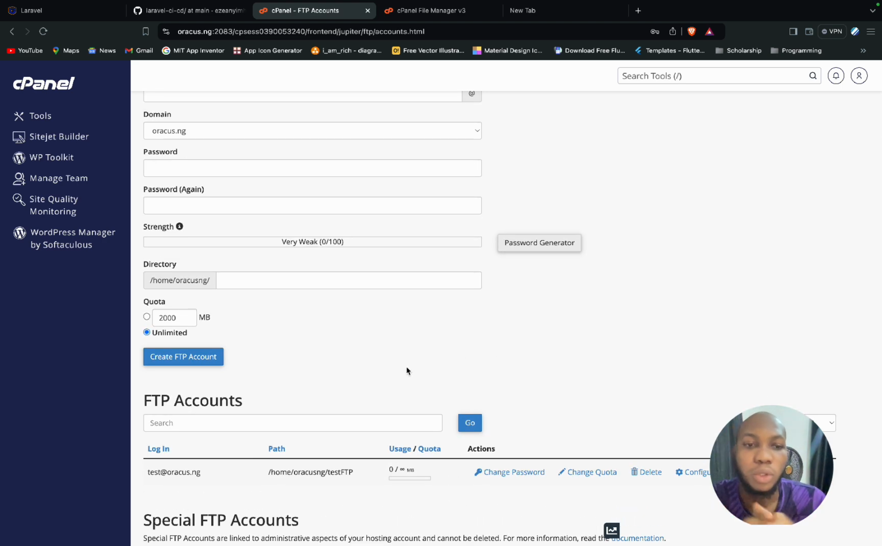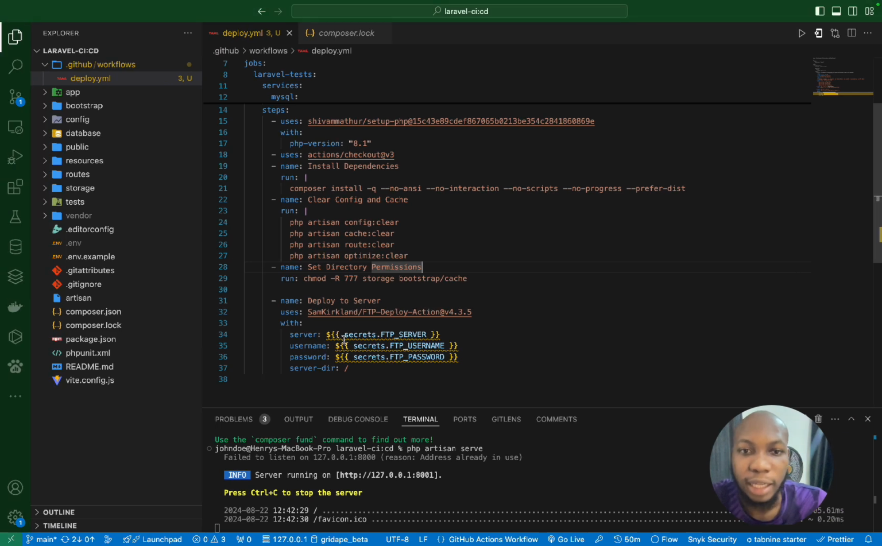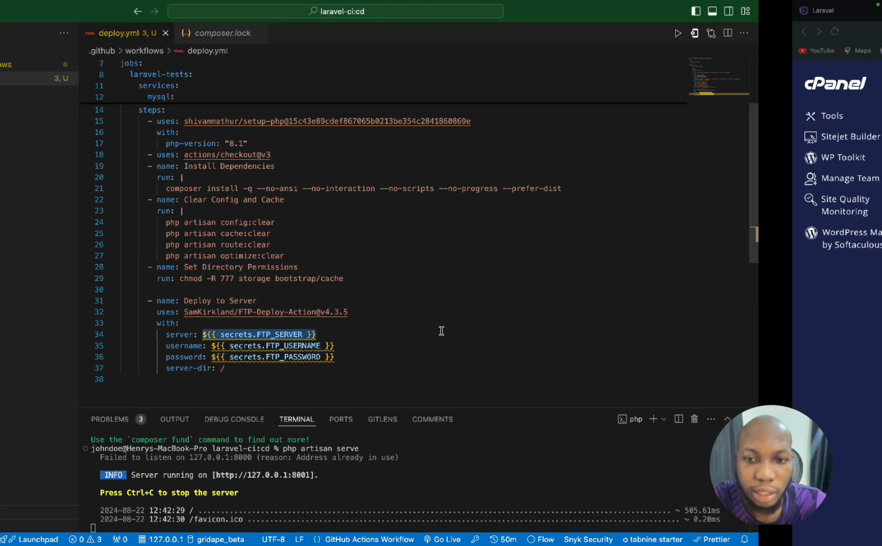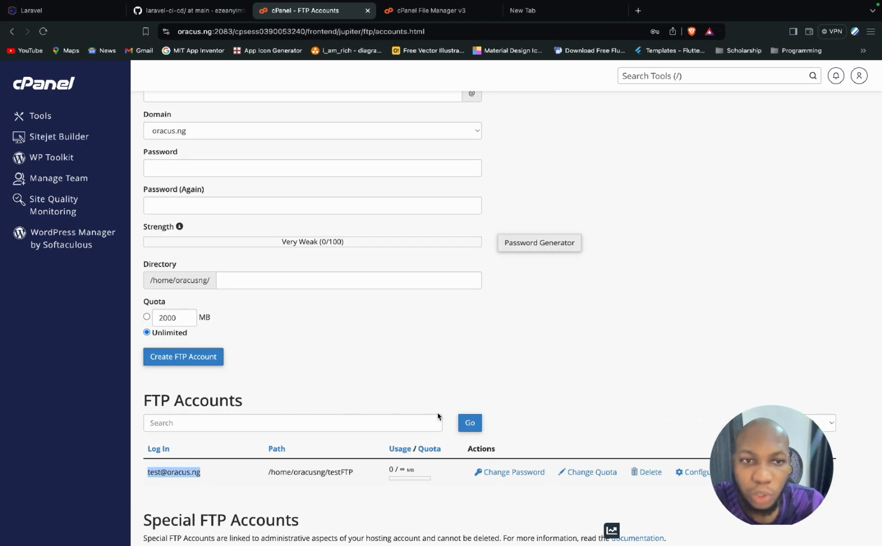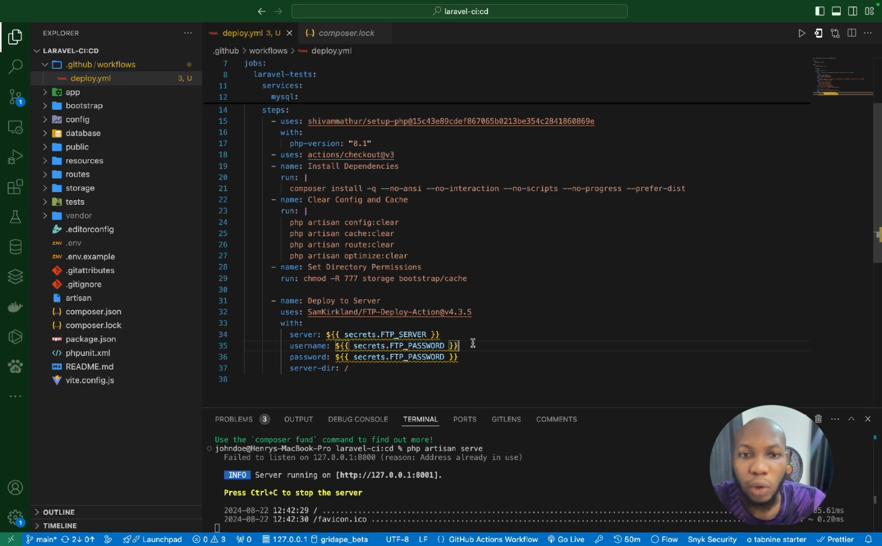Now what you want to do is specify the server here, which is going to be ftp.oracles.ng. Then you specify the password, which is the password we created. Now, because we are pushing this to GitHub, you can't push secret values like this to GitHub. So it's best to create a secret on your GitHub.